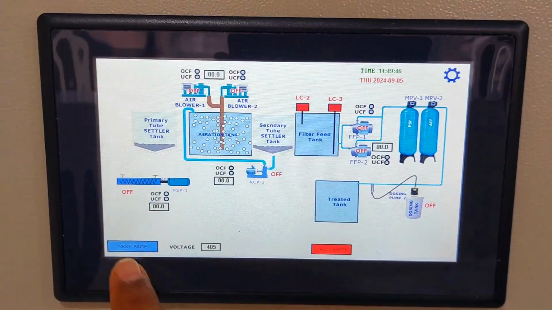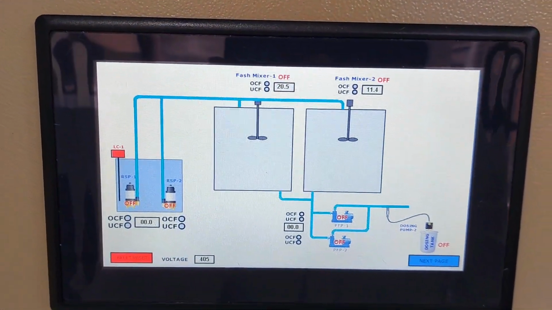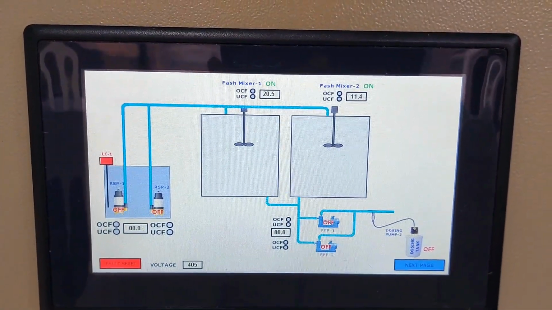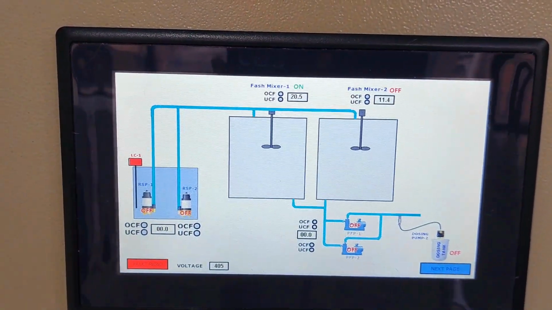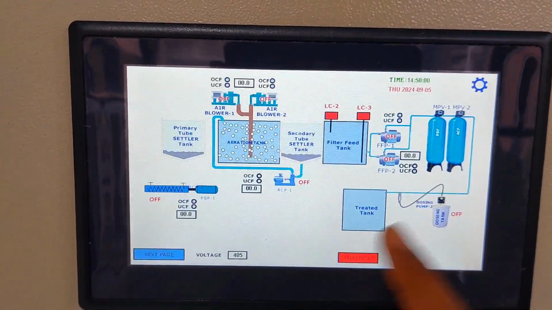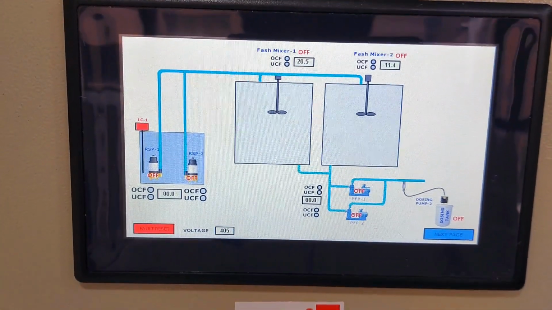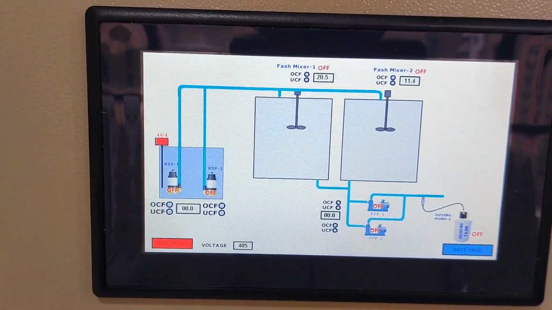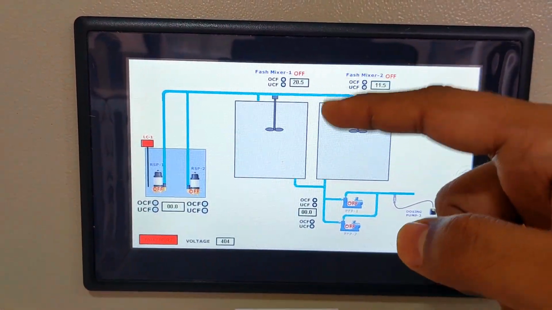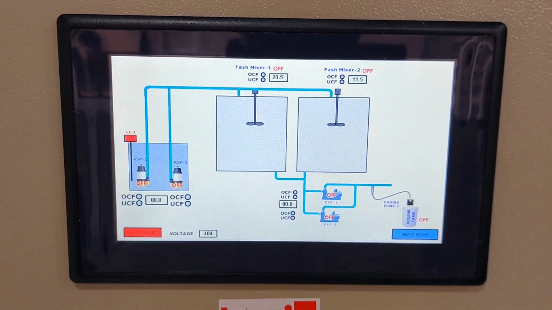Okay, next page, here you can see the flash mixers, which you can also switch on and off manually, or they can work through the timers provided inside. So these are the two pages for the entire system, and it monitors the voltage as well as the current for each pump, and you can set the overload and undercurrent for each pump.